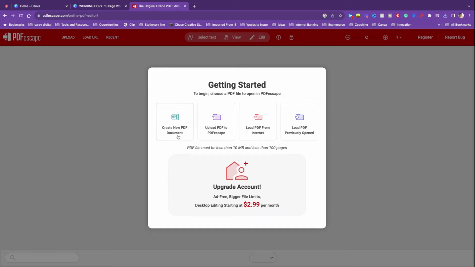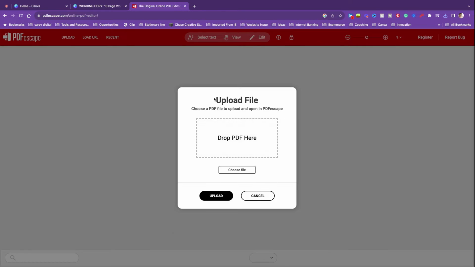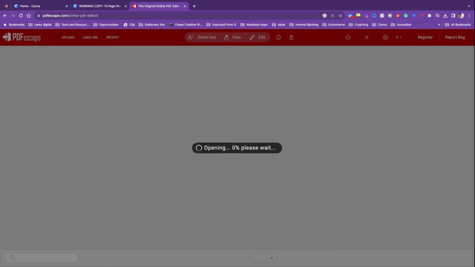The first thing we're seeing here is create new PDF, upload PDF, load PDF from the internet, load PDF from a previously opened document. We're going to select upload PDF to PDF Escape, and you can either drag and drop your PDF file or you can choose from your file. I'm going to go to my desktop and upload the existing PDF document.